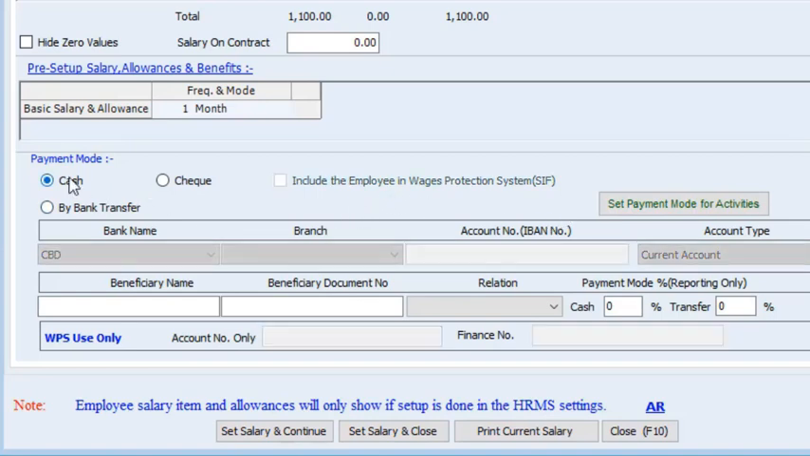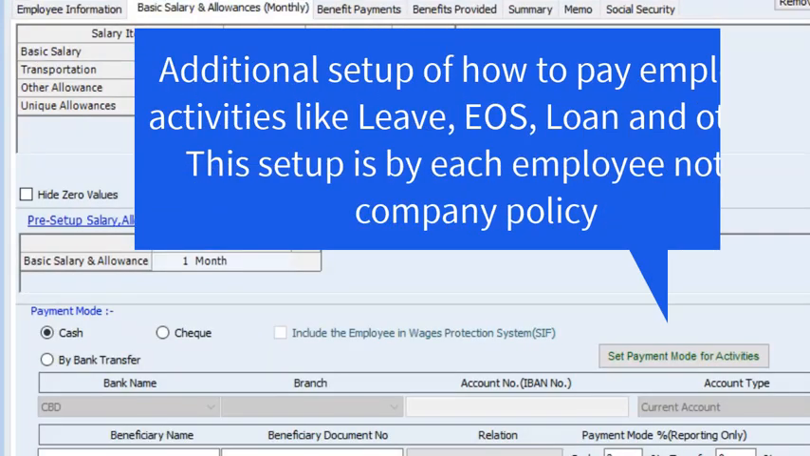And when we click on cash, those bank related information here will be grayed out. Same thing applies to check. We will not have to fill any bank name or branch here. So let's go and click on cash. Okay, that's how it's used right here.